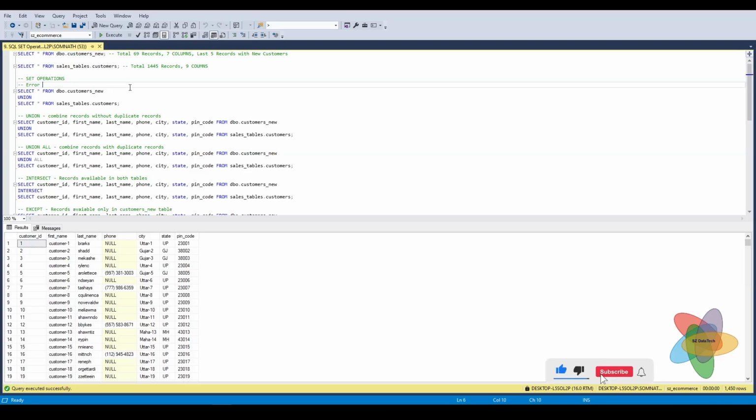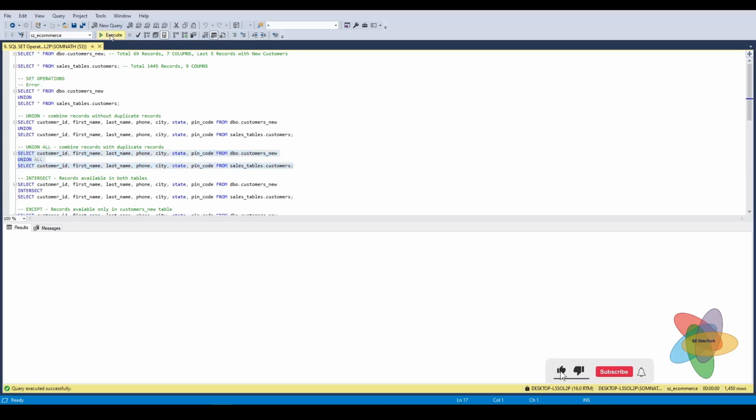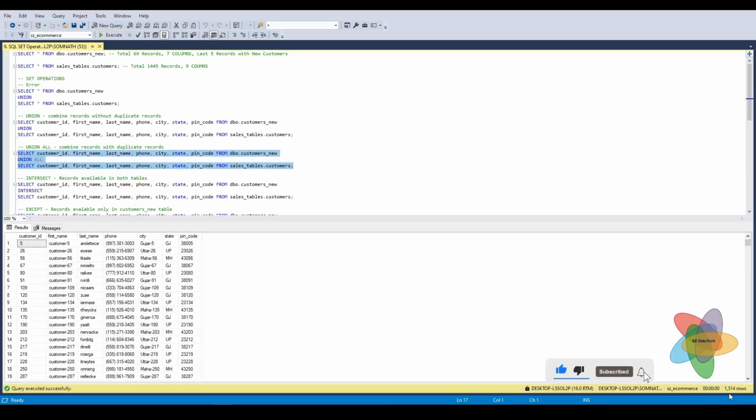Now let's move to union all. In the union all case, it again combines the records, but it will not consider any kind of uniqueness. That's the reason we are getting 1514 rows over here. How many rows are there? 1445 plus 69, that is your 1514 rows.